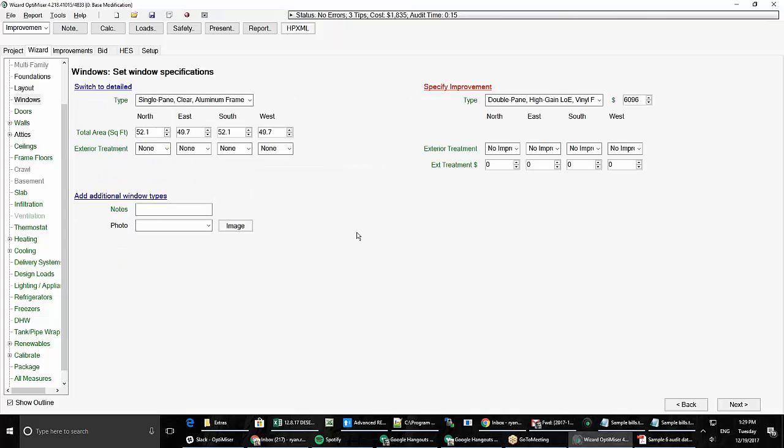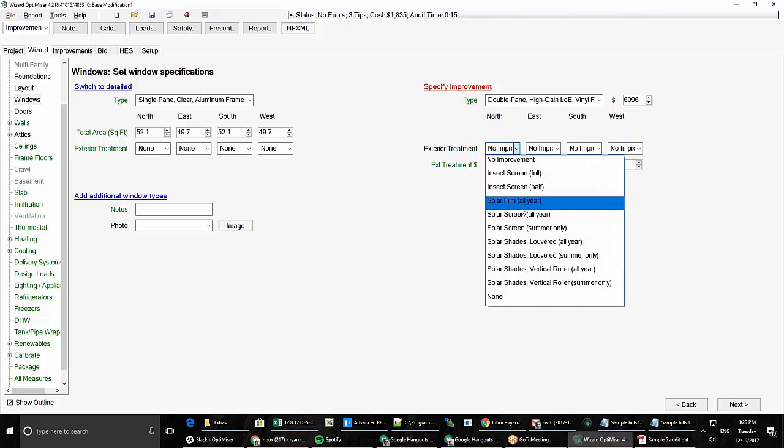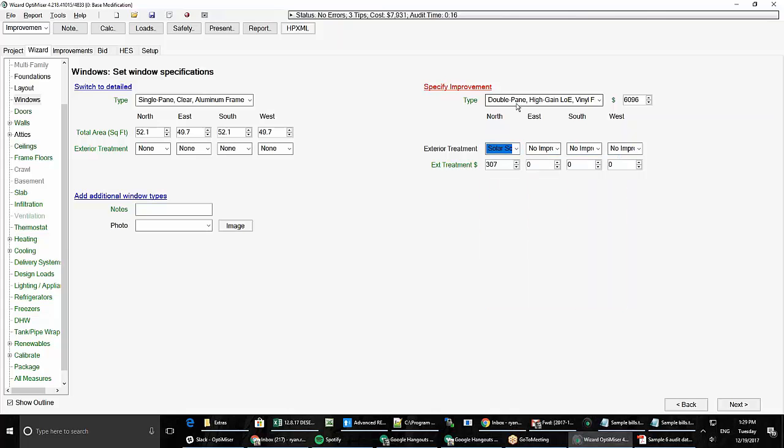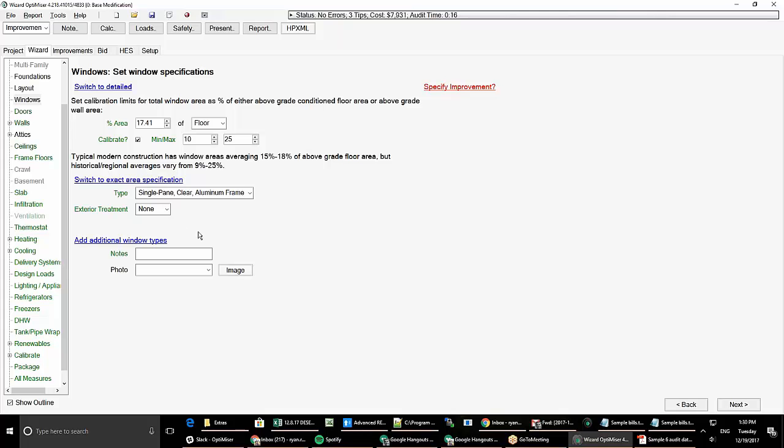If I click specify improvement, then I get a more detailed set of controls. So now I can specify the exact window area at each position, because in order to get a good estimate of savings for adding an exterior treatment or for changing the window type, I need to know more specifically what was there and how many square feet of it on which face. But again, if I don't need to know that, then it's not really critical. So we allow that to be calibrated.